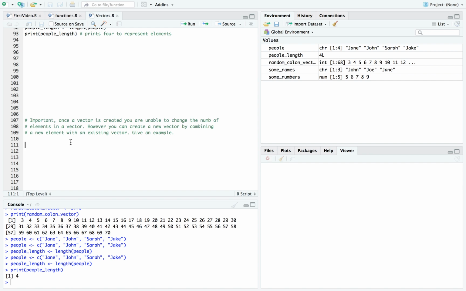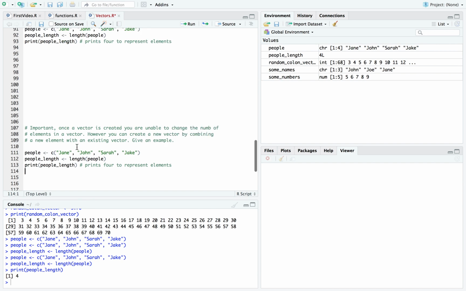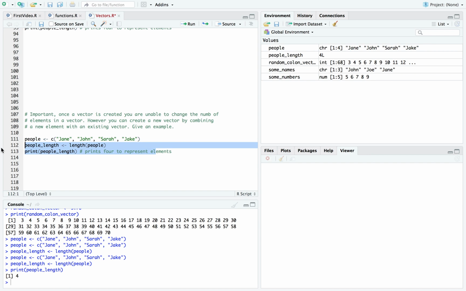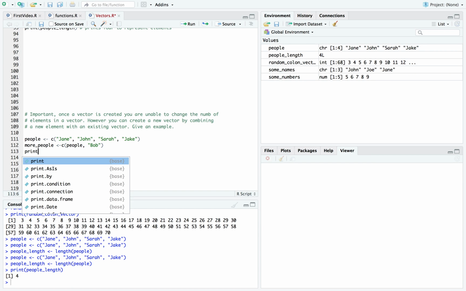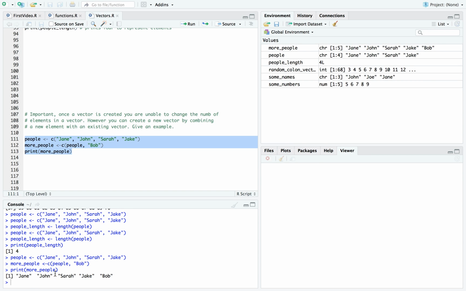So let's go here, and I'm just going to copy this and paste it, and we're just going to eliminate all of this, and we're going to say I create a new variable called more people, and we're just going to create a vector, and we're going to put the people vector in it, and then we're going to add the new name. So let's say Bob. After that, we're going to print out our new vector. So we get Jane, John, Sarah, Jake, and Bob.